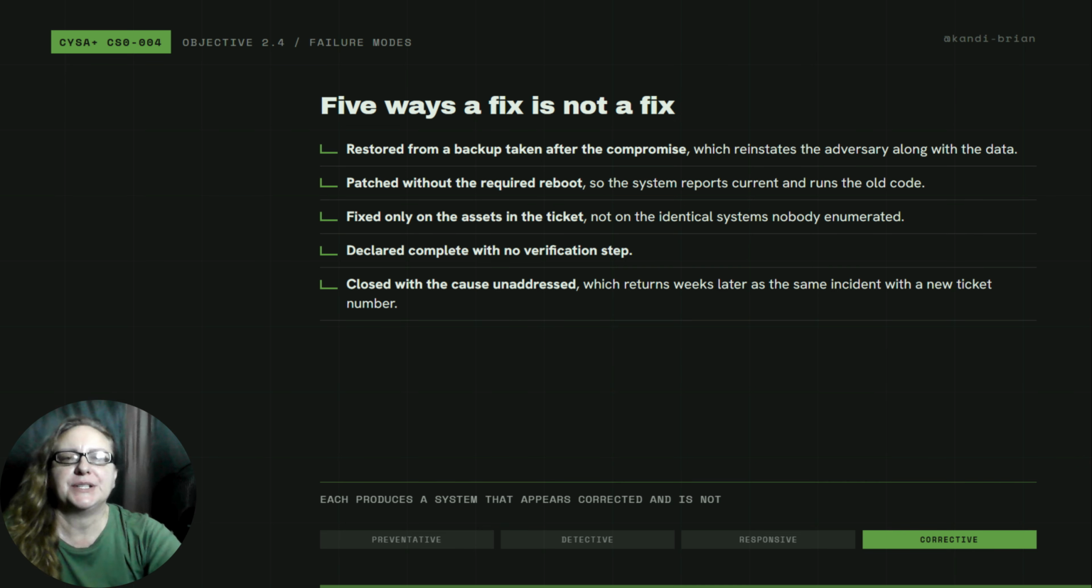Five failure modes produce a system that appears corrected and is not. Restoring from a backup taken after the compromise, which reinstates the adversary along with the data. Patching without the required reboot, so the system reports current and runs the old code. Fixing the finding on the assets in the ticket and not on the identical systems that nobody enumerated. Declaring completion with no verification step. And closing an incident with the cause unaddressed, which shows up weeks later as the same incident with a new ticket number.